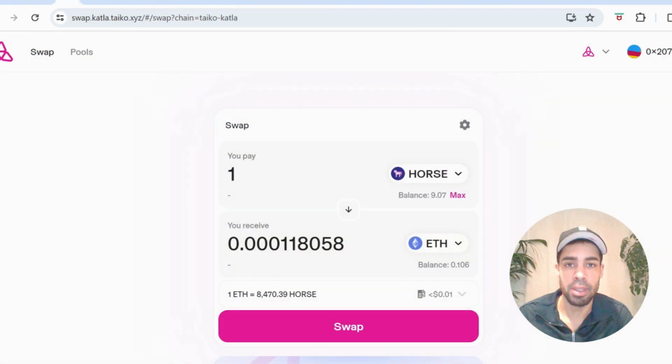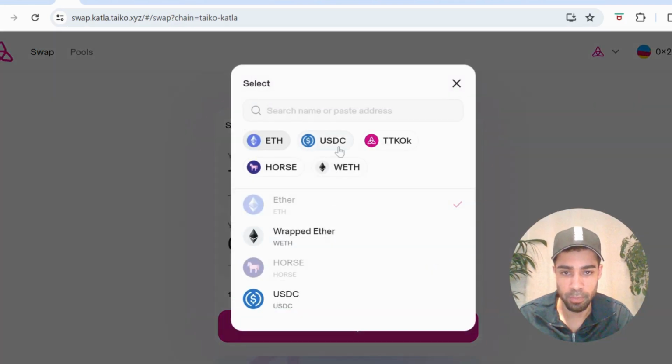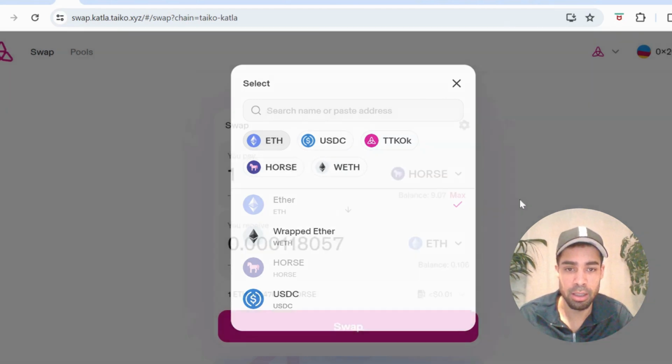Across to the swap, connect to the Katla network, and we're going to do some transactions. So swap the horse you've got to some ETH so that you've got some ETH to play about with. You can also get some USDC. So you want to do transactions on all of these. You can get some of the Taiko token. Make sure you transact to all of these, and you're good.